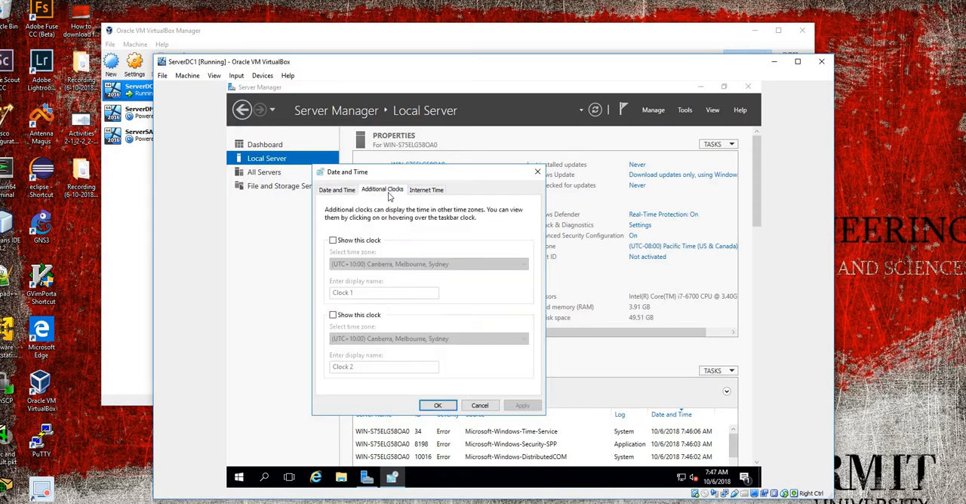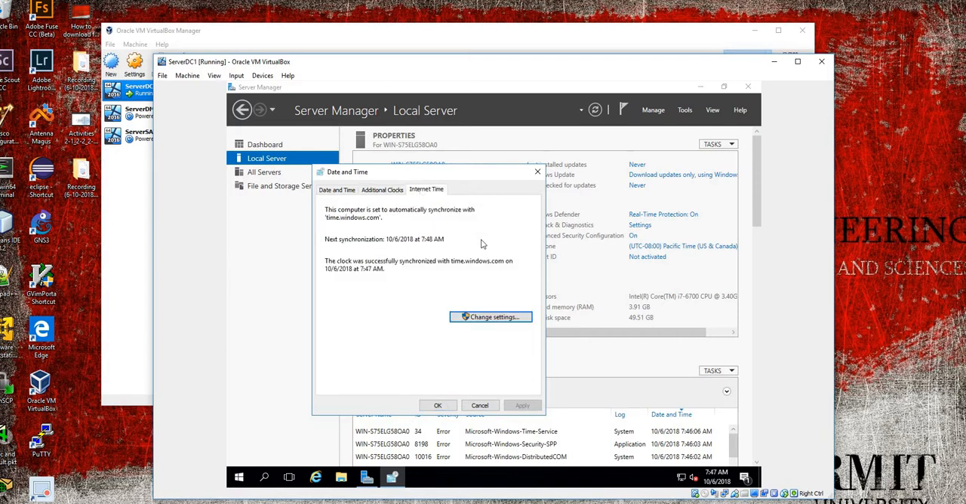And if you click additional clocks, in additional clocks you can tell Windows to display the time in other time zones when you hover the mouse pointer over the taskbar clock. So you can do that. Then go to the internet time tab. This computer is set to automatically synchronize with time.windows.com.